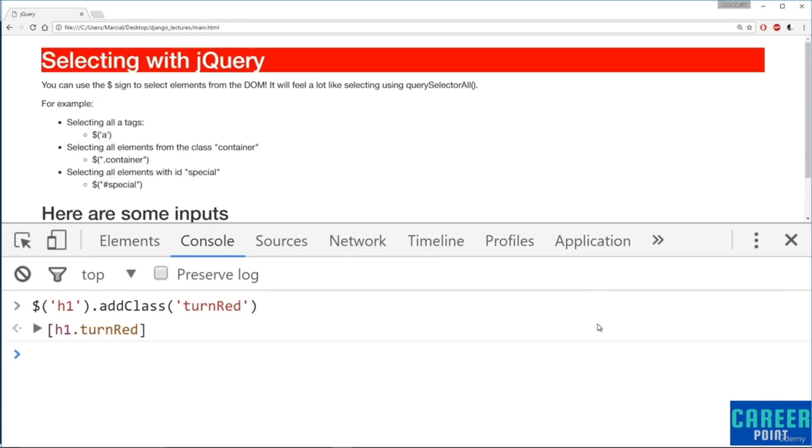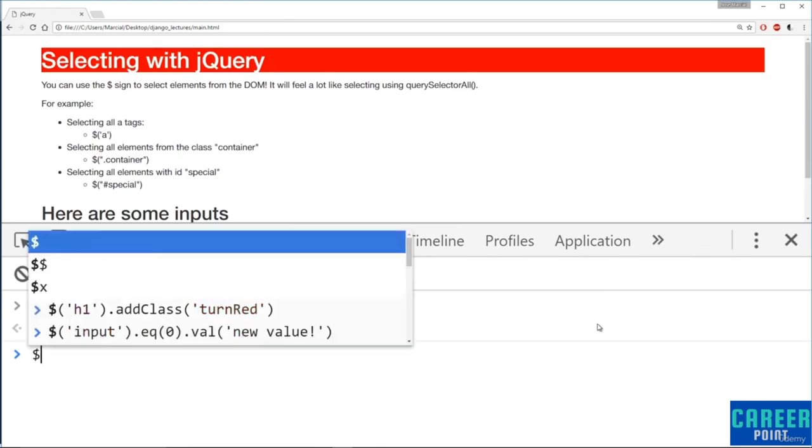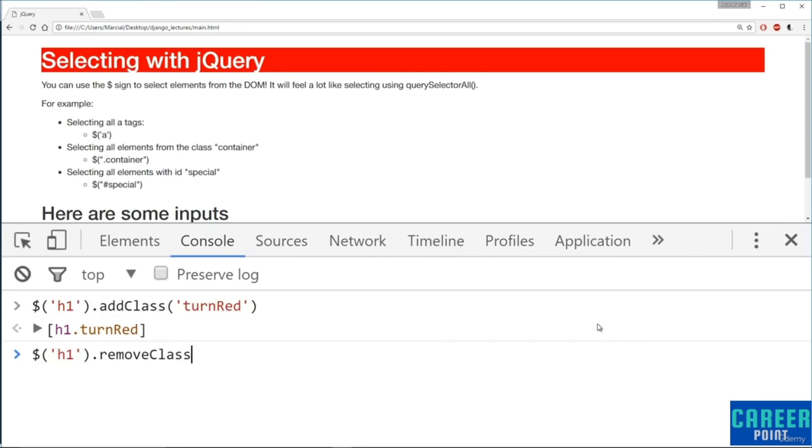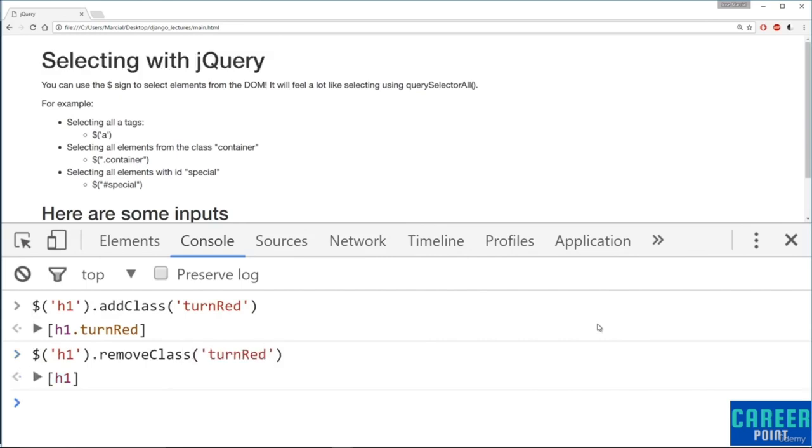If I want to remove a class, it's a very similar process. Call h1 and then call .removeClass. And then we can remove TurnRed.